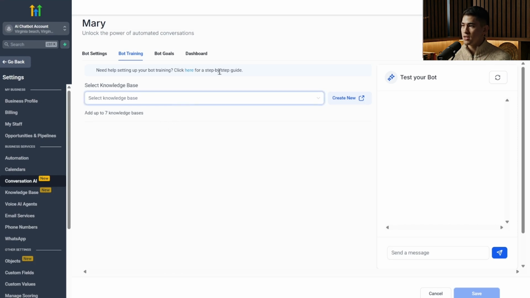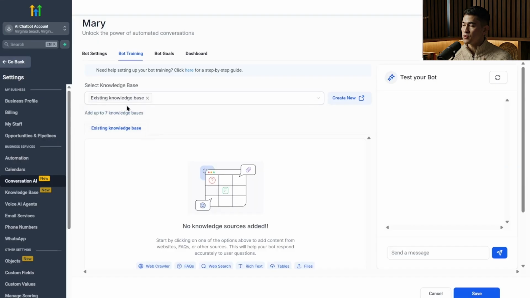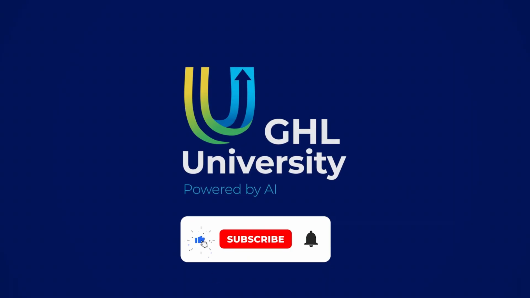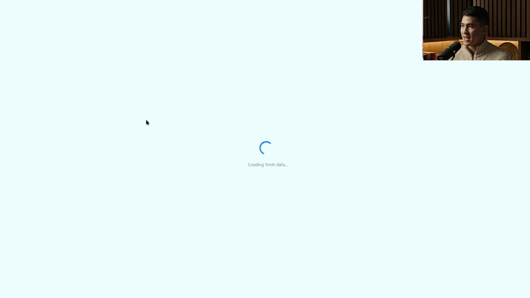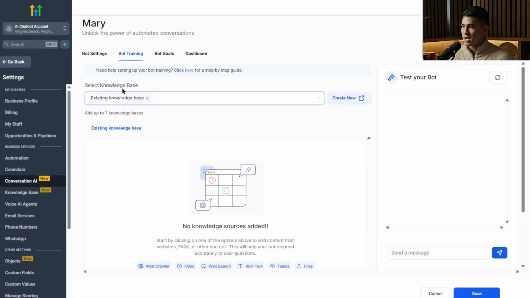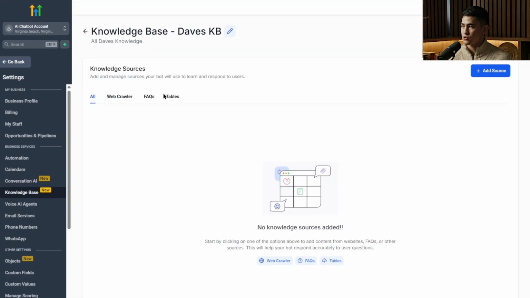So what you can do is select the one you have right here if you have it, and it'll look like that. But if you want to create a new one, we're going to click Create New right here. And we're going to do Dave's knowledge base, and we're just going to do all Dave's knowledge, and then we just click Save. But what this is going to do is actually pull up the knowledge base for us to edit. And if we come right in here, back where you see, you can click knowledge base and get it right there too, just to let you know.